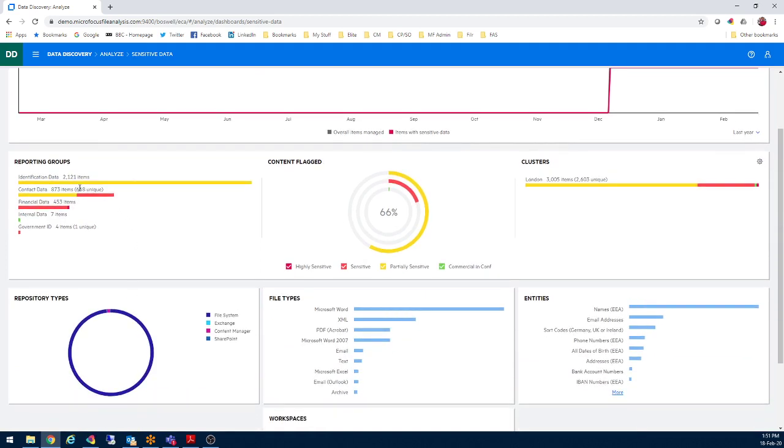Here we can see a breakdown based on the reporting groups. So the different types of report groups, and the colors represent the weighting labels. We can see, of the 66% of the content which is flagged, how much of it is flagged in each group. So the majority of the flagging is in this partially sensitive data. There's a smaller amount in sensitive data and an even smaller amount in highly sensitive data. And also a very small amount, 7 items, commercial and confidential.